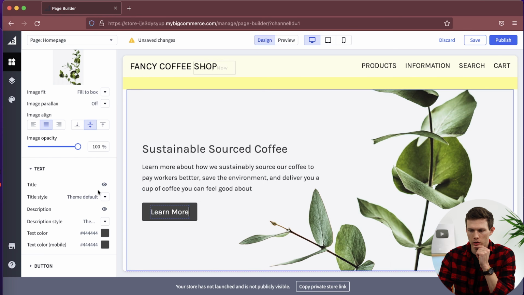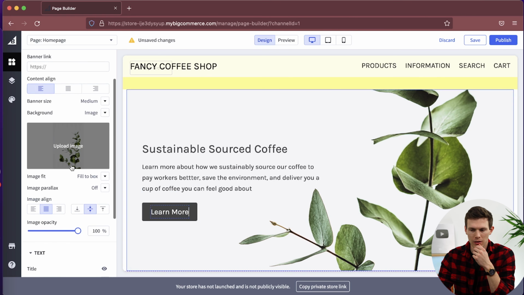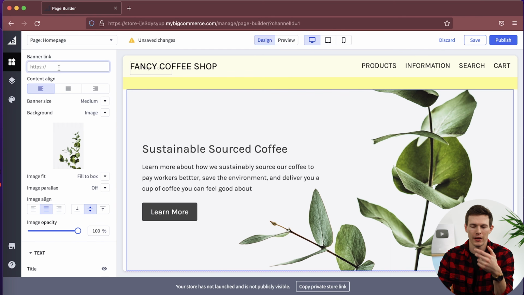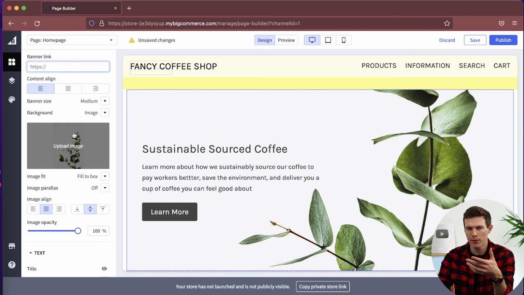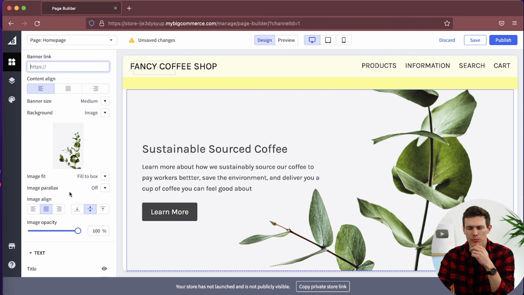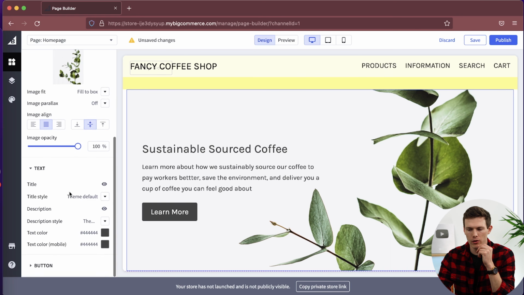And that button is going to go to whatever we chose the link to be, the banner link, and that could be maybe another page on our site. Maybe it could be like a Facebook post. It could be literally anything you want. I really think a page on the site is going to make the most sense, and we can talk about that later on in the video.